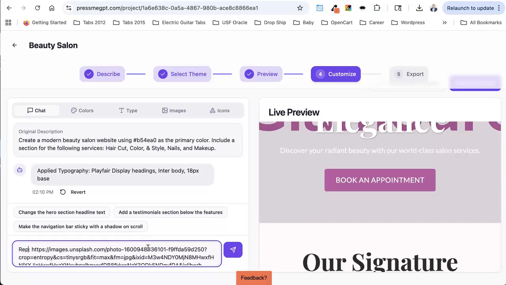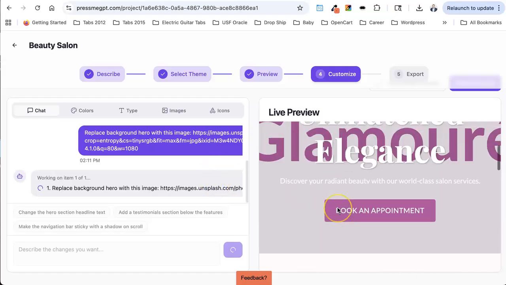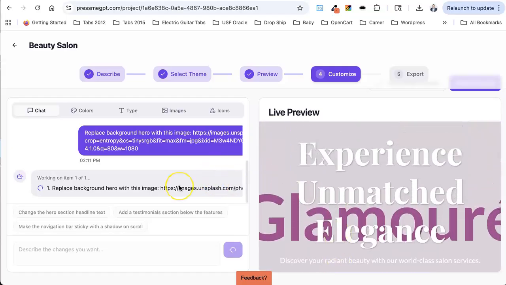Let's place background with this image. Let's go ahead and see what that does. And keep in mind these changes do take a couple of moments.